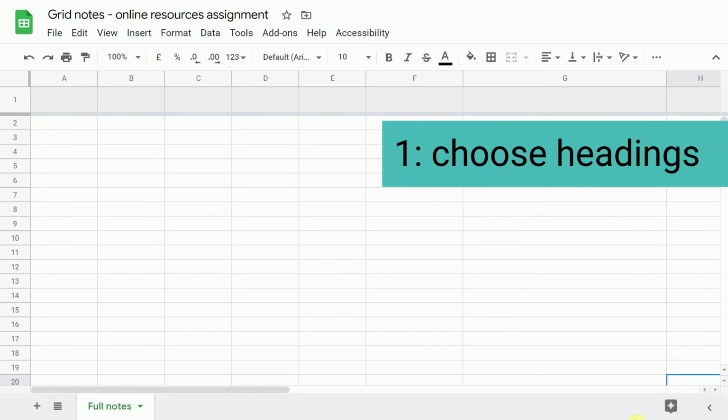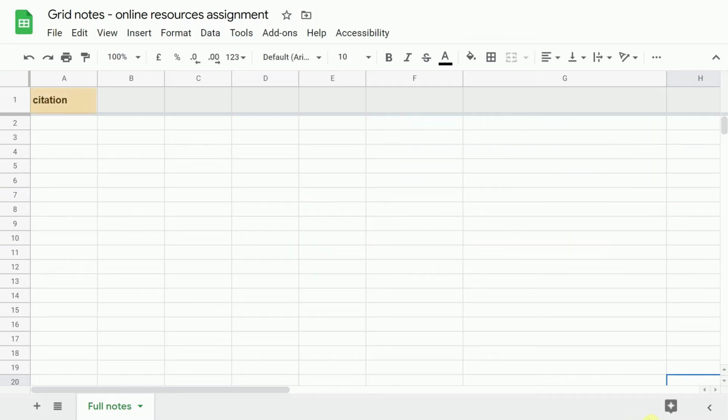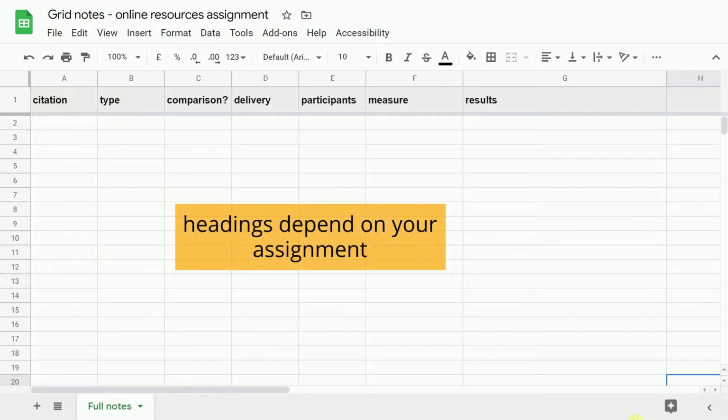In step 1, we'll choose the grid headings. Look at your task and think about the information you need from each source. The first heading should be the citation for the source, so you know where the information came from. The other headings depend on your assignment. For this report, we need to know the types of resource, if there's a comparison between resources, and how the materials were delivered. We also need details of the participants, the measure or the test used to evaluate the efficacy of the resources, and what the results were.